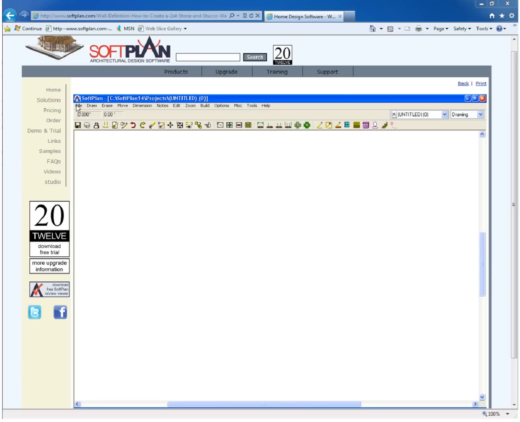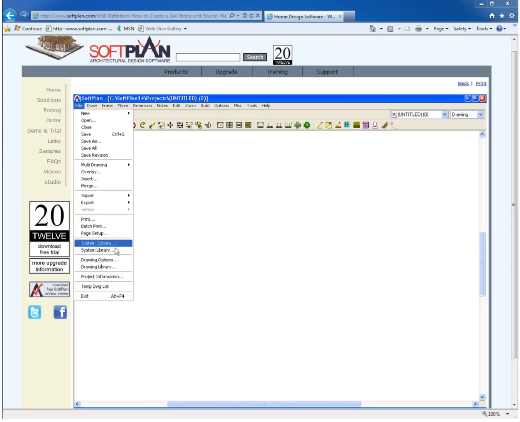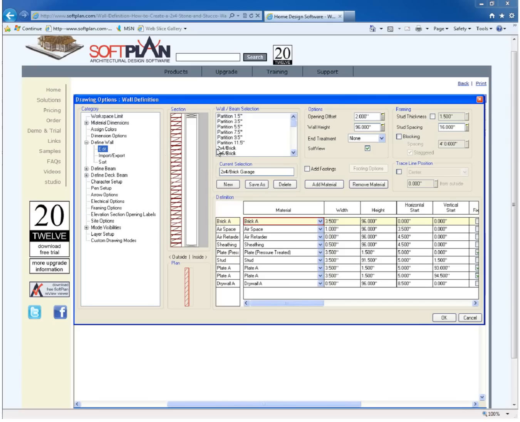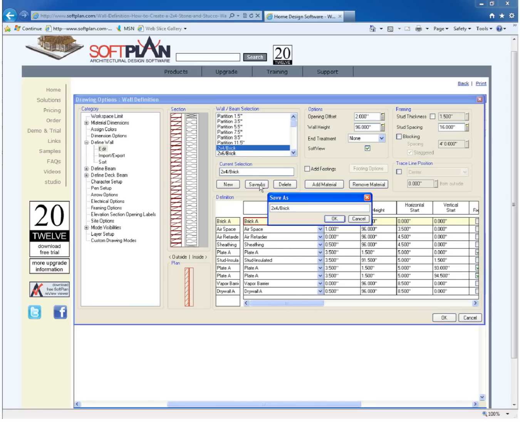Begin by selecting File, Drawing Options, Define Wall, and Edit. While a wall can be constructed from scratch, for this example, a copy of the existing 2x4 brick wall can be made and modified to suit our needs. Simply highlight the wall and select Save As. Input the name of 2x4 stone and stucco. Select OK.